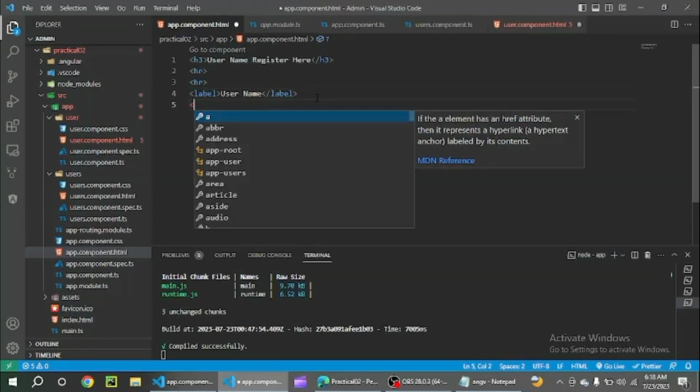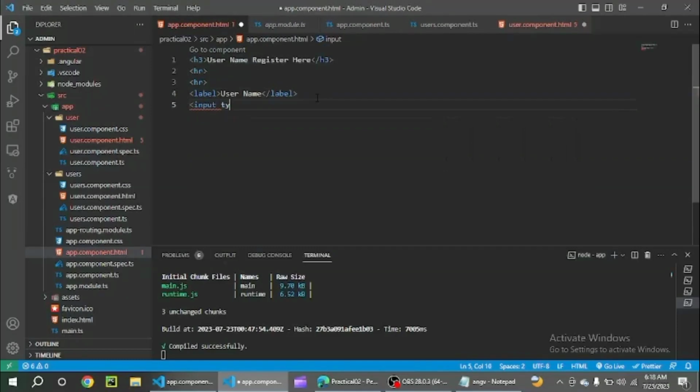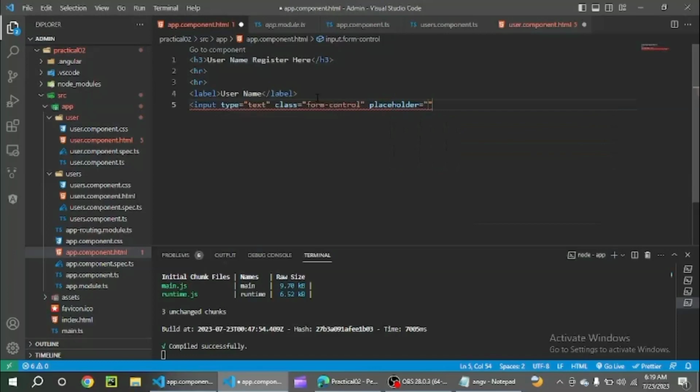Here I put an h3 headline, username register here, and a horizontal line and a label, username. That's all I pre-built. Okay, now I want to build the input. Let's type text. A form controller, that's the very important part.